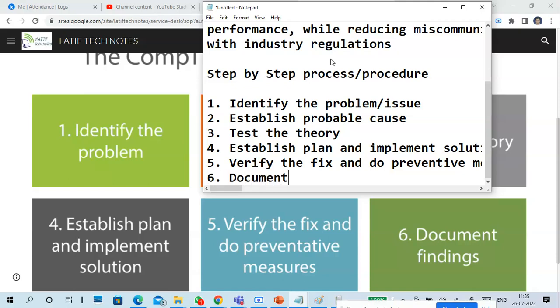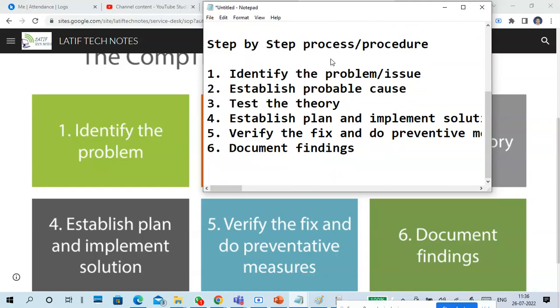Document findings. Document findings means you document what you have done for the troubleshooting. What is the problem, and when did it occur? What is the cause of that issue? What is the solution you made? Is it working well, or are there any other issues? Any changes made, everything you have to document.